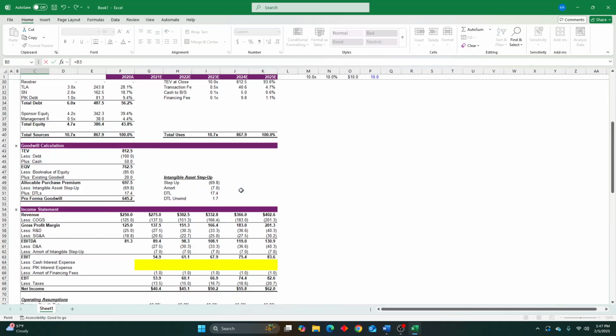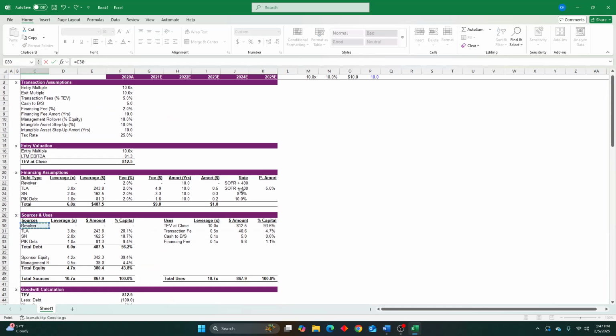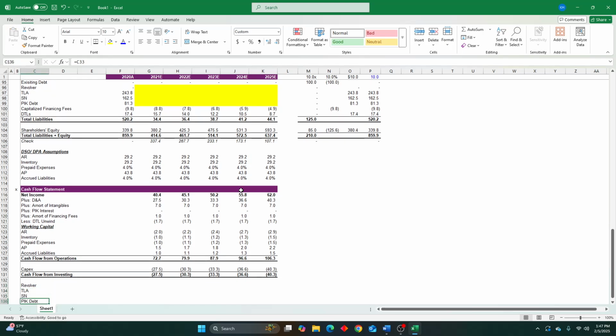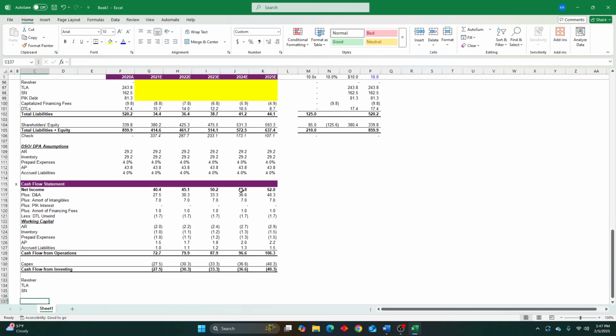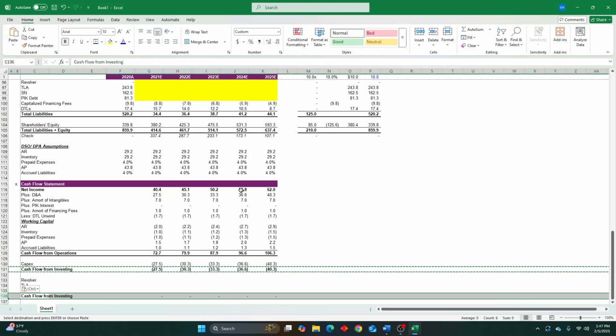For the model that we're building out today, it's going to assume a 100% cash sweep, meaning all of the excess cash beyond our minimum is going to be utilized to pay down debt as much as possible, with the exception of the PIK debt tranche, which we're going to assume just accrues PIK interest, which will increase the ending balance of the principal amount, and that won't be paid down. So the key outflows here are going to be for our revolver, term loan A, and our senior notes.